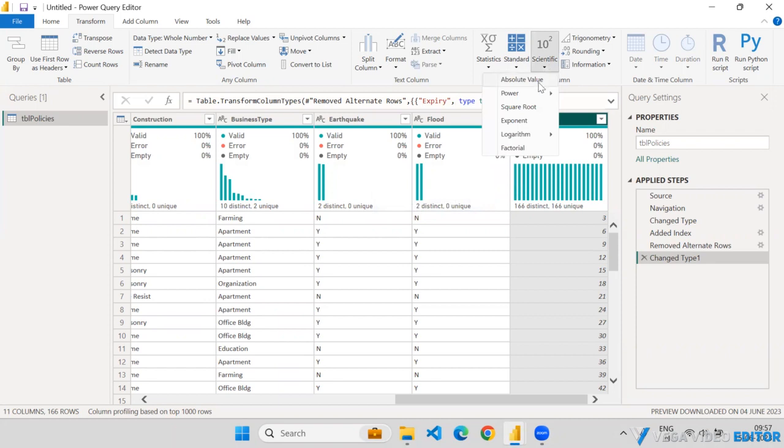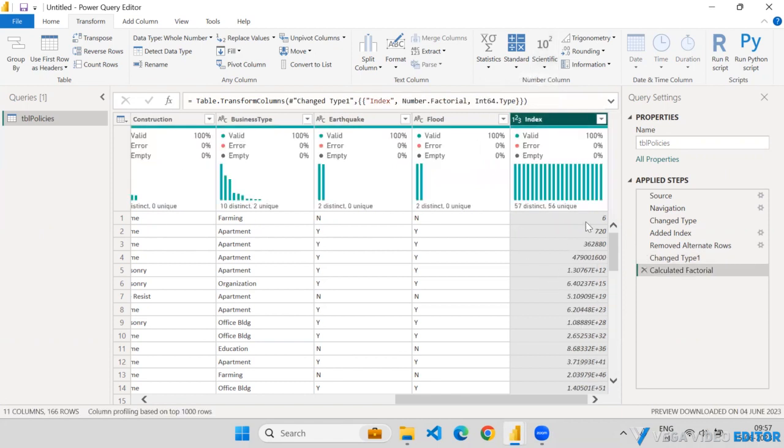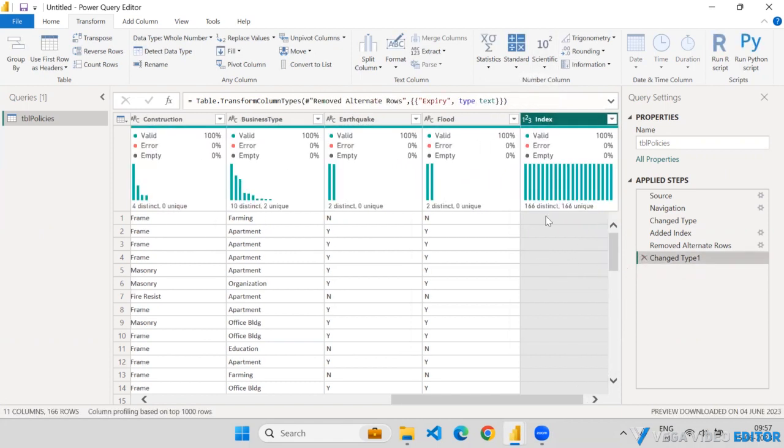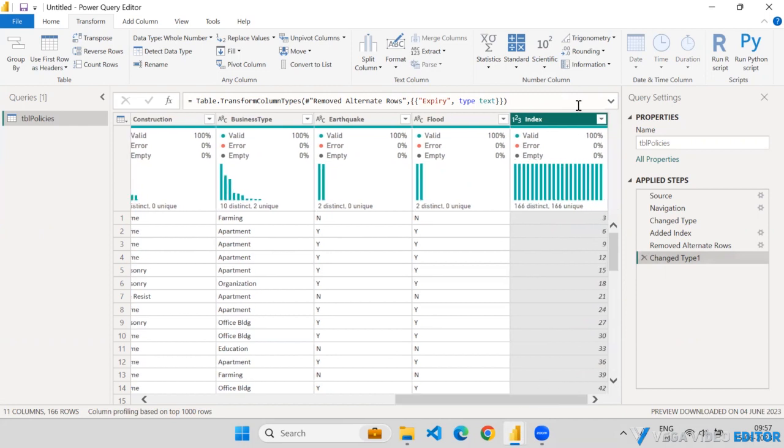If you want to get the absolute value, the numbers which are negative will be converted to positive numbers. If you want to get the power, cube, square, fourth power, eighth power, any power, you can calculate it. You can calculate the square root. If you want the exponent value or the logarithmic value, you can get that. If you want to find factorials, you can calculate them directly with these options. If you click on factorial, it will return the factorial of that specific number. Then many other options are there: round up, round down, and round. These are the options to remove the decimals.